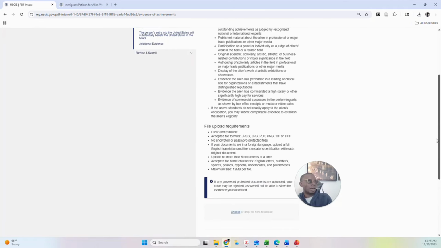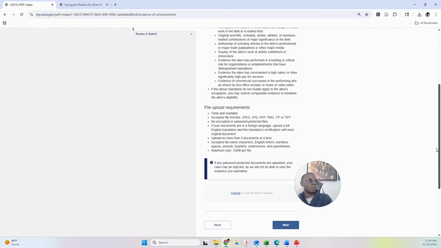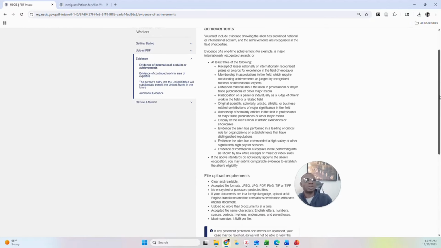Next, if you click on next, the good thing is clicking on next, it goes through. So there is no limitation that you must have uploaded the I-140 before you can proceed. So this gives you an opportunity to go through what the system is all about, right? So at this point, you see it's asking you for evidence of international acclaim or achievement.